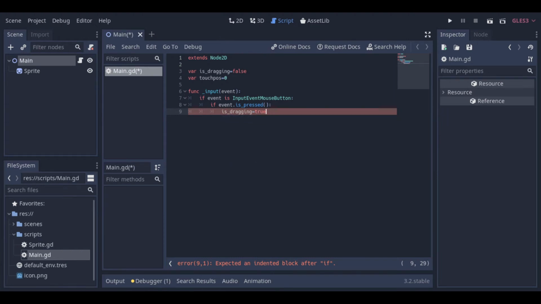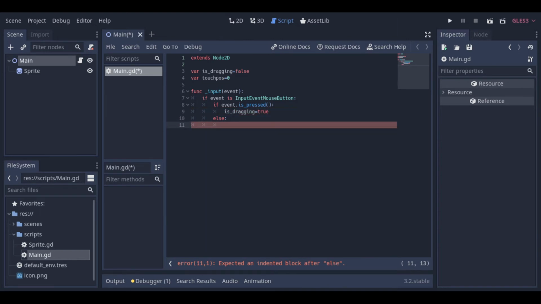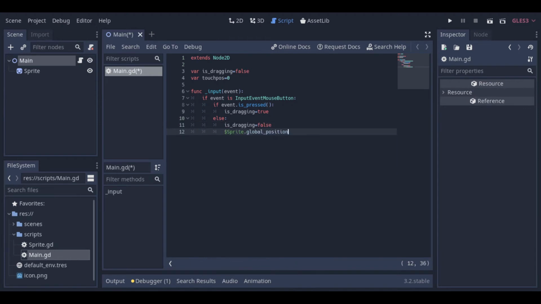After this check, we can set our isDragging variable to true or false. And if it's not dragging anymore, we can move our sprite to this position. And to finish this function, we can update the touch position when isDragging is true.